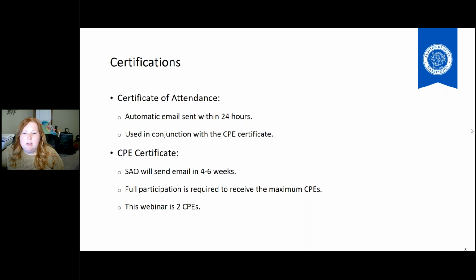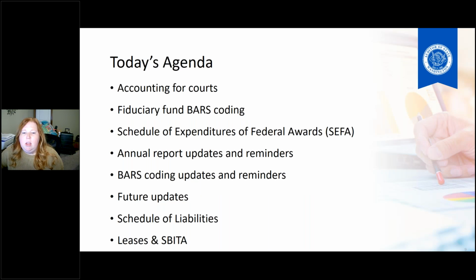And here is a list of our agenda items for today. We have some great topics to go over with you. The first hour is going to be dedicated to just the general BARS updates. Then the second hour will be dedicated to leases and SPIDA only. So if you have already attended the lease and SPIDA training, or this topic doesn't apply to you, you are able to leave the webinar after the first hour. Just a disclaimer though, that if you do that, you will only be eligible for 1 CPE credit.